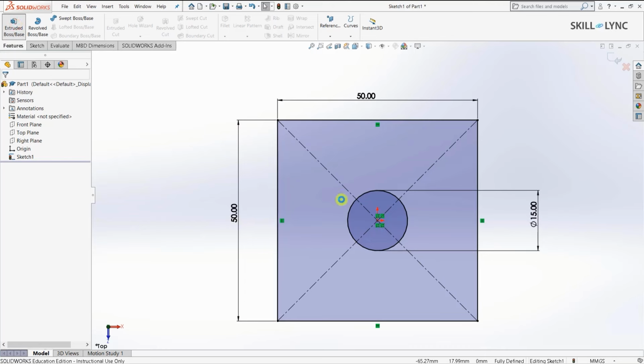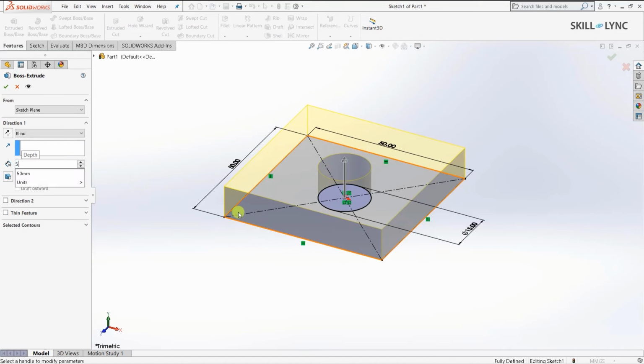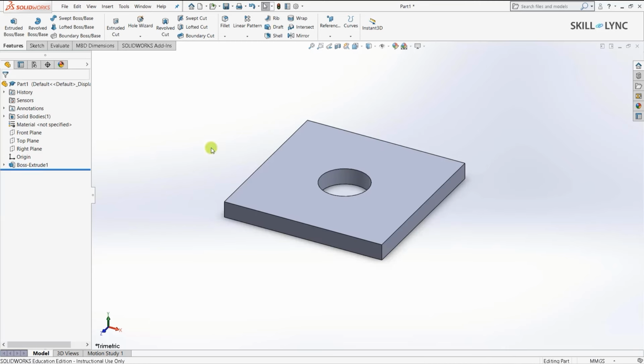Now let's go to features and extrude this. Here let's give an extrude thickness of 5 millimeters. I'll just click on 5 and click OK. Okay, so we have our plate. Now our work will be to perform a simple static analysis.